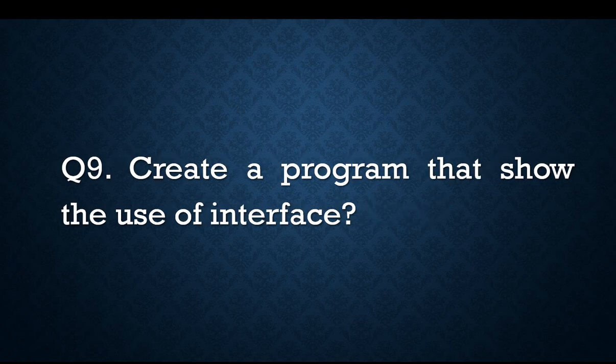Okay, now the second last question is, create a program that shows the use of an inherited interface. So what is an interface, why do we need it, what is the difference between a class and an interface, and what is the difference between an abstract class and an interface. Okay, so this is question number 9.